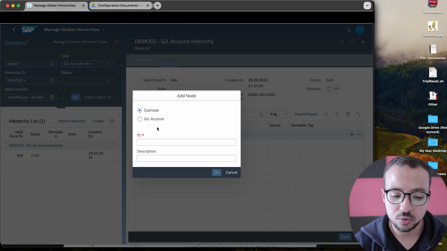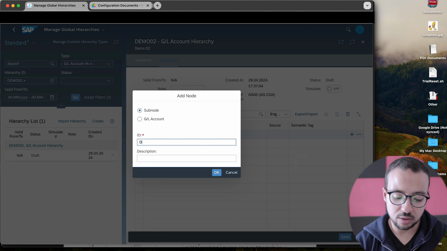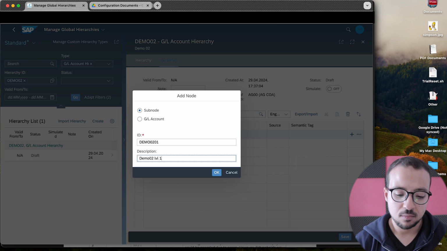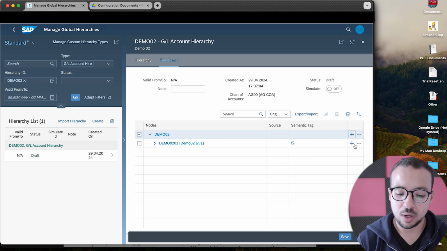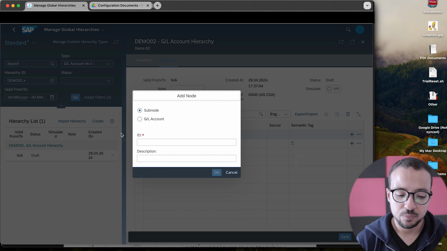And now I can either insert a subgroup, so subnode will create another group in the hierarchy, or I can directly insert GL accounts. So let's say I will create a subnode, let's call it Demo 0201. And then here, this is Demo 02 level 1. Okay. And then inside this group, I'm going to add some GL accounts. So click here, GL account.